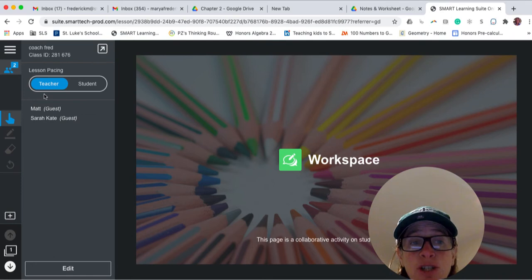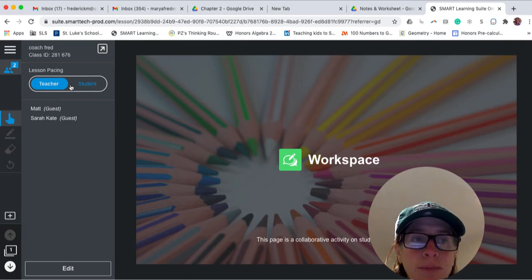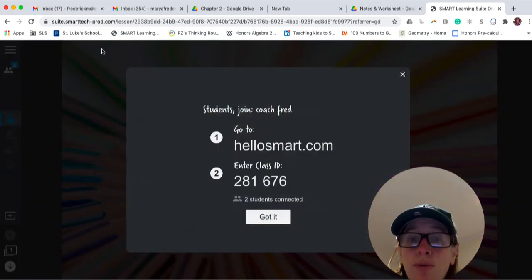So I'll leave it at teacher pacing, and then when I want the students to work, because they might be working on problems at a different pace, I'll switch it mid-lesson to student pacing. I'll go to this arrow right here, and I'll direct students to hellosmart.com and to enter the class ID. The class ID never changes. So once they've done this once, if they bookmark it, they can always log in. I somehow still have 2 students in the class because they just didn't log out of it, but it's okay.